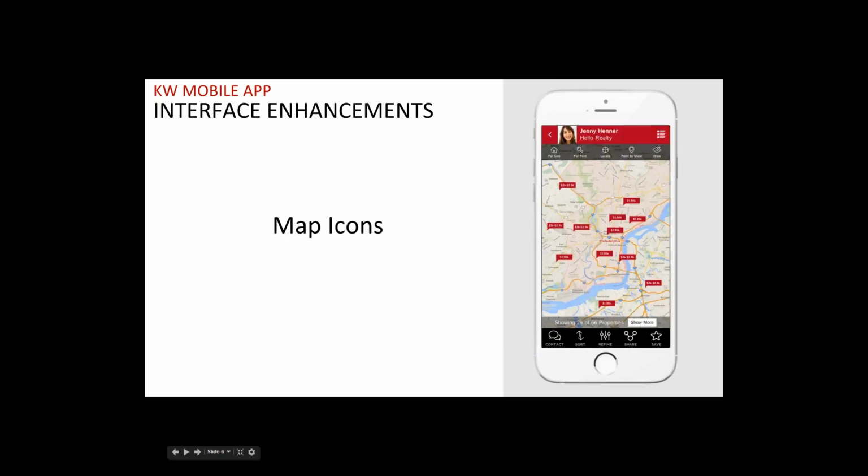And then here's the map. Map is definitely one of the widely used functions of the app. One of the main changes we did was the icons on the bottom were the main changes, and then the icons at the very top.